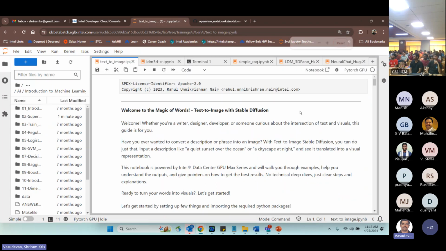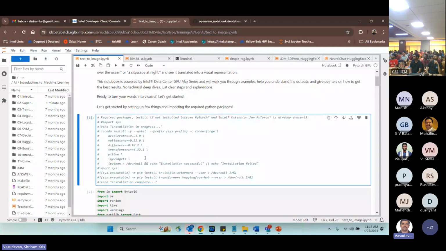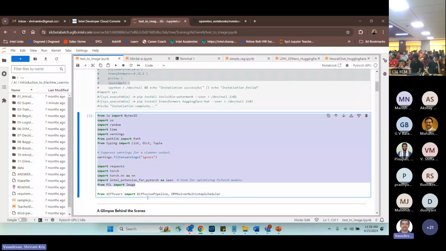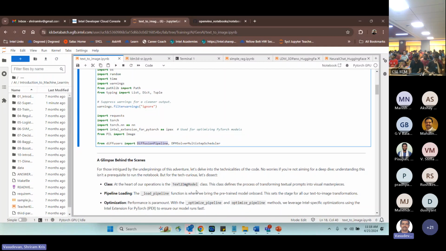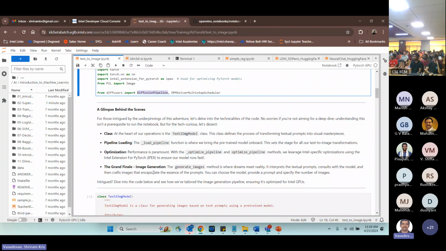Most importantly, each line from the code is explained with the proper command line. We are setting up the environment, we are downloading the necessary imports, and this is with stable diffusion, so we are using the diffusion pipelines. We are going step by step. What are all the things we need? We need the text to image model class. We are using the load pipeline where we will bring in the pre-trained model. The pre-trained model is nothing but the diffusion pipeline that we have. We are using the diffusion models here. And the next one is we are using Intel optimized PyTorch for us to go ahead and run this. So we are getting the code run in an optimized environment. And finally, we are generating images.